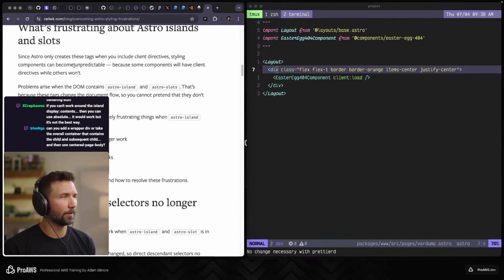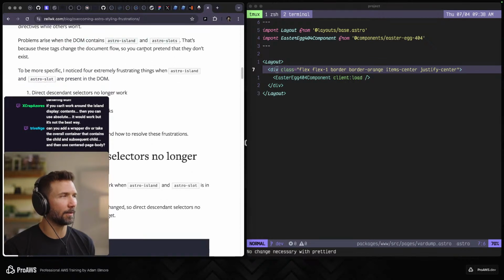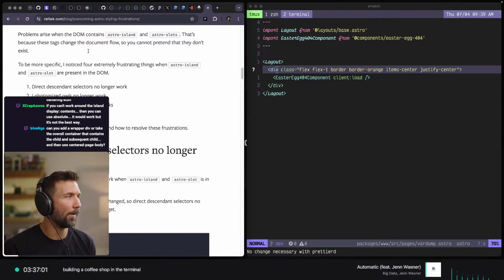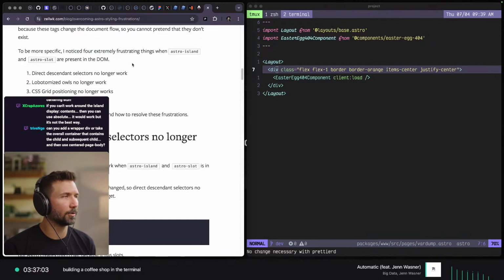Styling components can be unpredictable because some components will have client directives, others will not. Problems arise when the DOM contains Astro Islands and Astro slots, because these tags change the document flow. Four extremely frustrating things: direct descendant selectors no longer work, lobotomized owls no longer work.